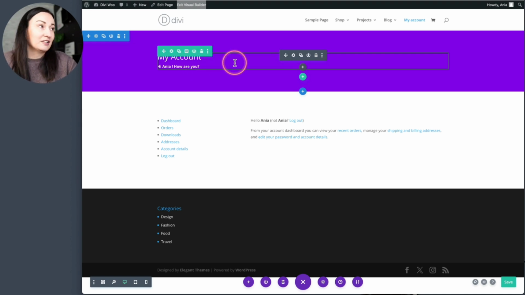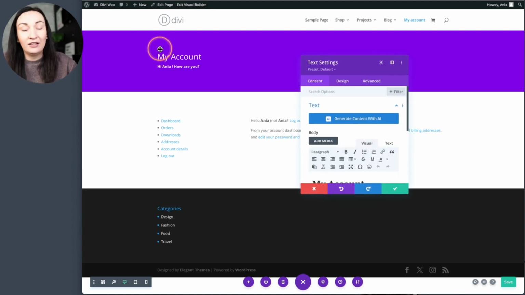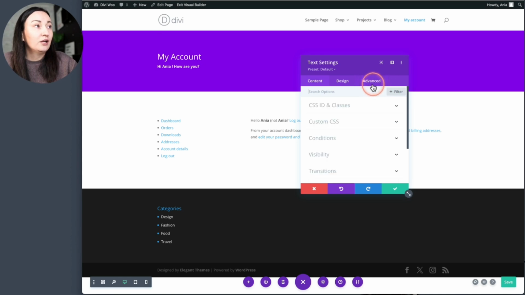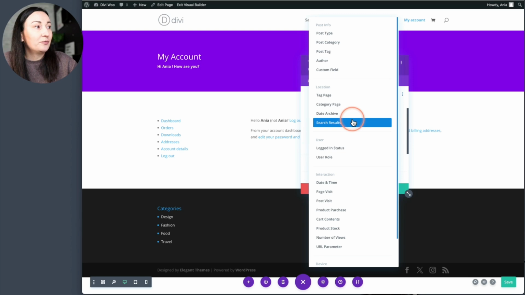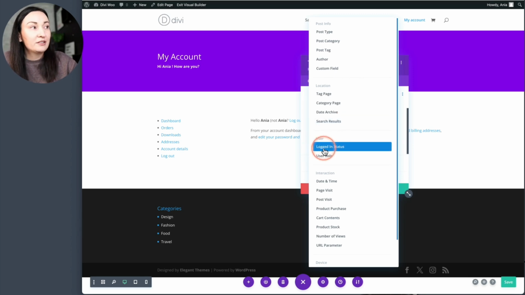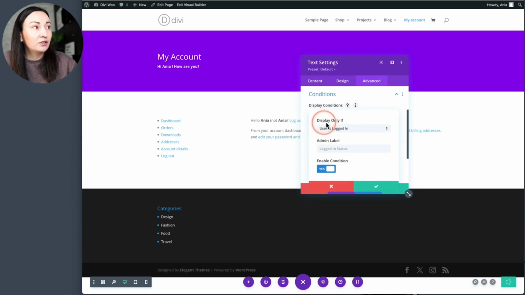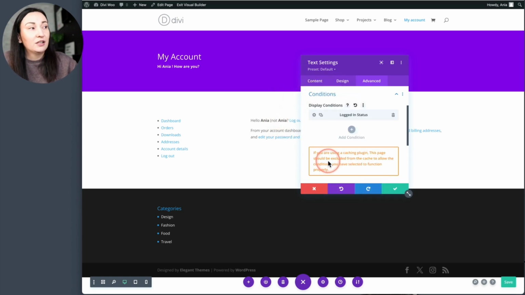And now just to explain what I meant with showing a different thing for logged in and logged out: in the module settings, and that could be the entire section or just that module, advanced tab, conditions, we can add a display condition that says it will show that module based on user logged in status. So display only if user is logged in. So that version with the shortcode, that would be the correct condition. If I save that, you will also get a warning that that type of condition is not recommended to be used when you have caching enabled.